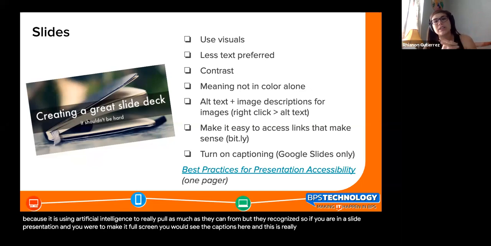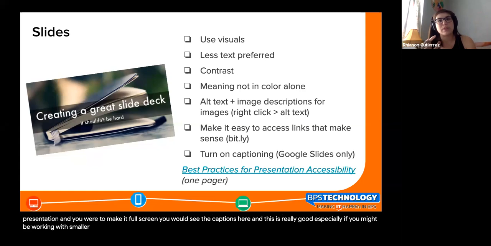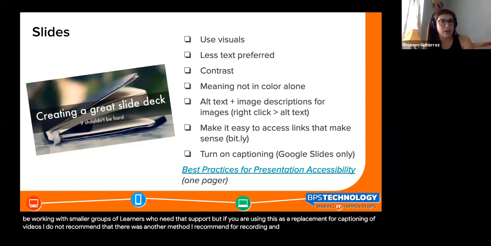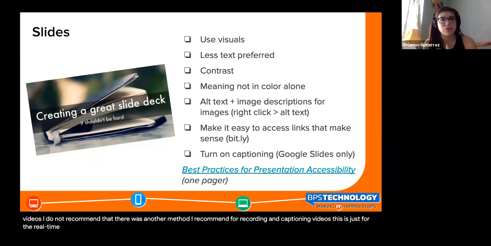And this is really good, especially if you might be working with smaller groups of learners who need that support. But if you are using this as a replacement for captioning your videos, I do not recommend that. There is another method I recommend for recording and captioning videos. This is just for the real-time captioning for students.